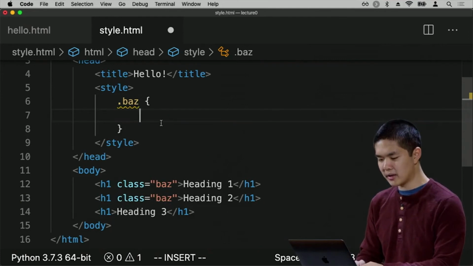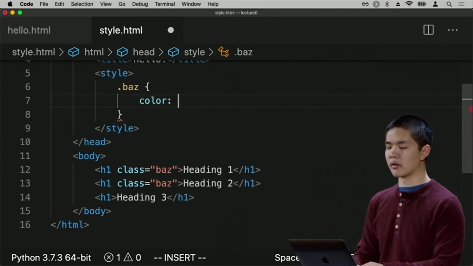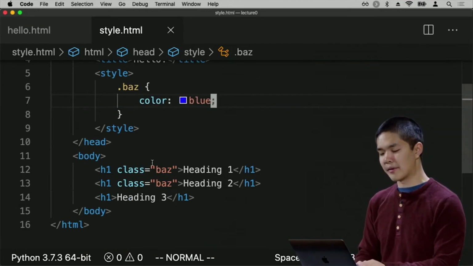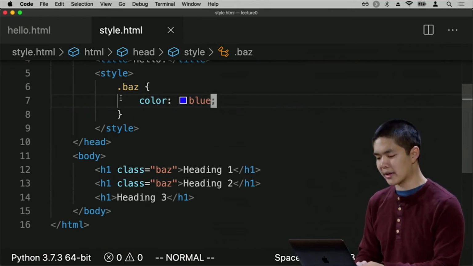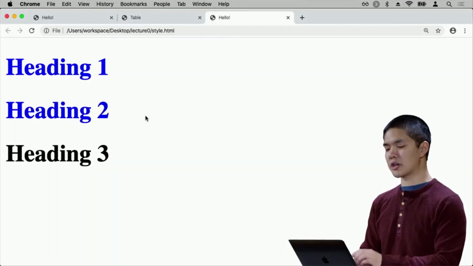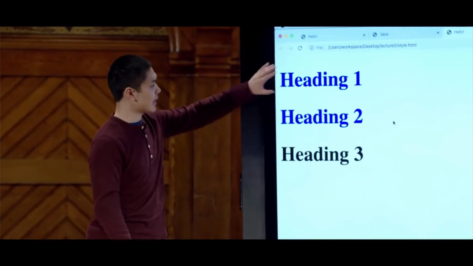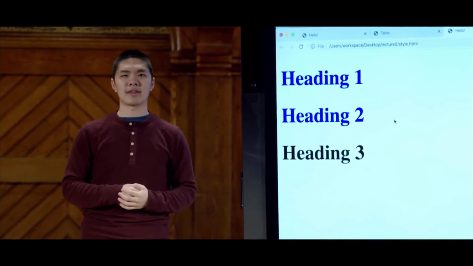So here I can now say, take all of the elements with a class of Baz and go ahead and give those a color of blue. So now I have two h1s that belong to class Baz. The other h1 does not. And I've styled only the things that are of class Baz, such that now when I go back to the page and refresh the page, my first two headings, those do get styled as blue, but the third heading does not, because I've applied a class to these two elements that does not get applied to this third element there.